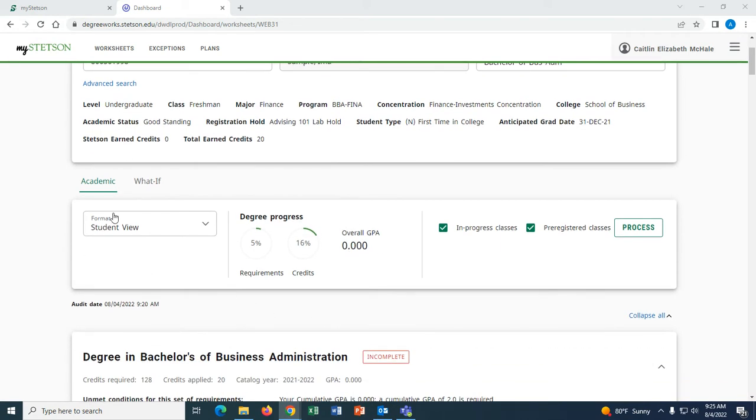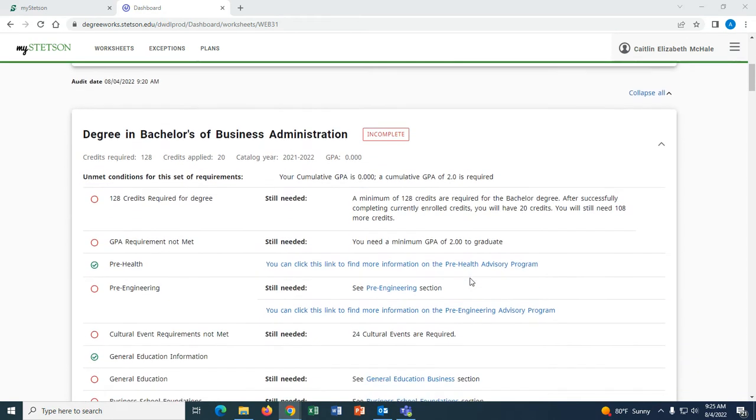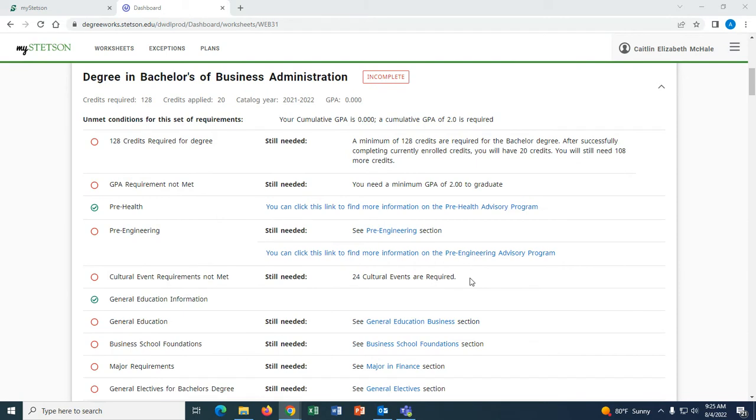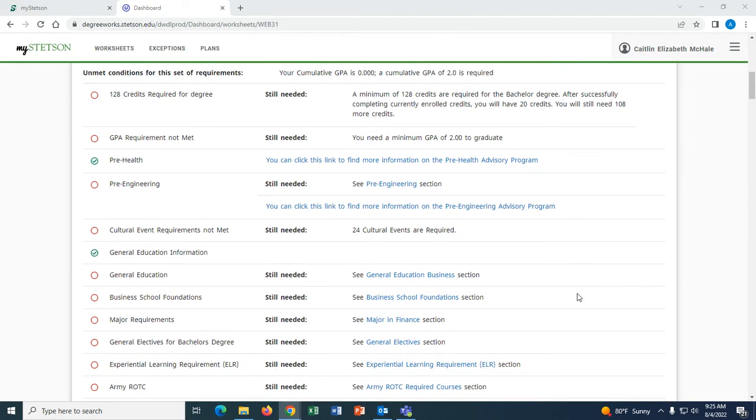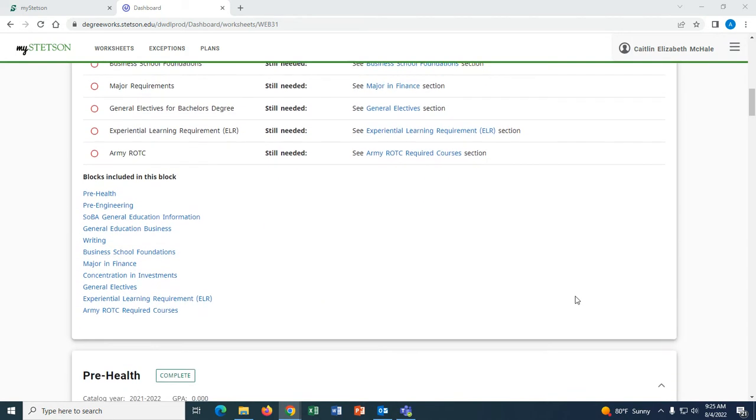As we move down, you're going to see this section here that shows your degree progress in terms of the requirements of your specific degree and in terms of how many credits you've earned. It's also going to show your GPA. Next window is going to be a summary of all of the different requirements that are part of your overall degree, as you can see here. And as we move on down, we can get into more of the specifics.